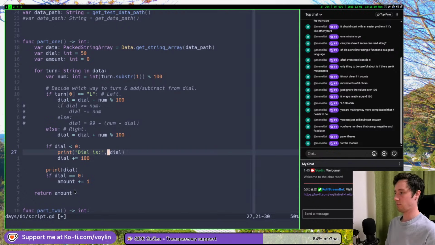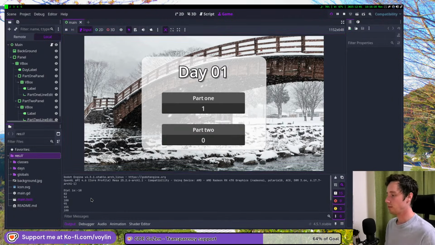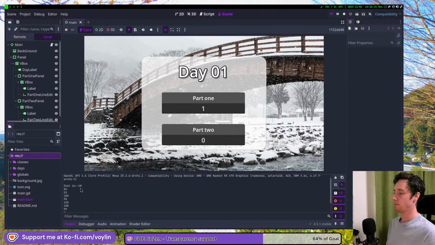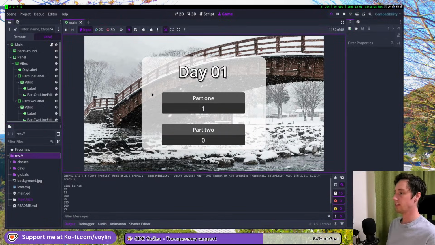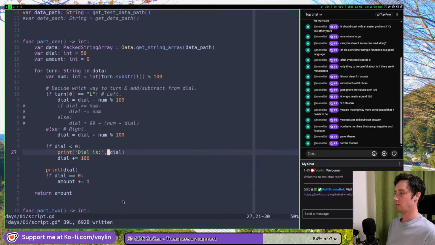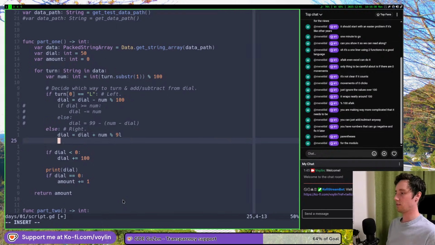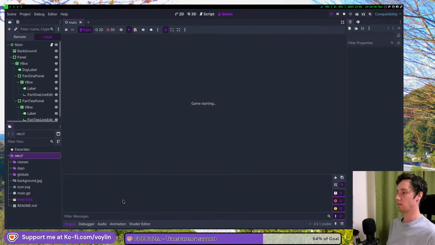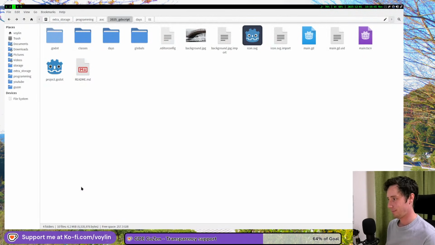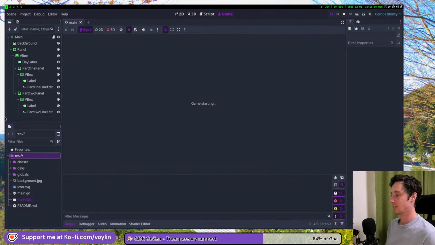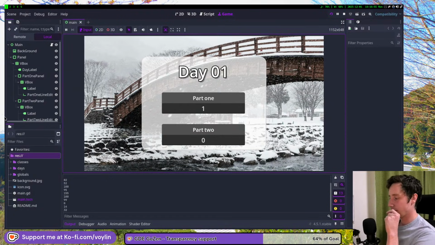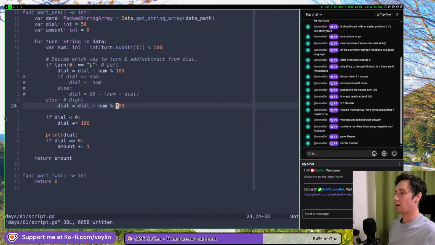What am I doing wrong? Dial is minus 18, so we do... Wait, why? 52, and then it goes to 100, but... You have the numbers, I can use parentheses for the modulo. Oh, wait, yeah.